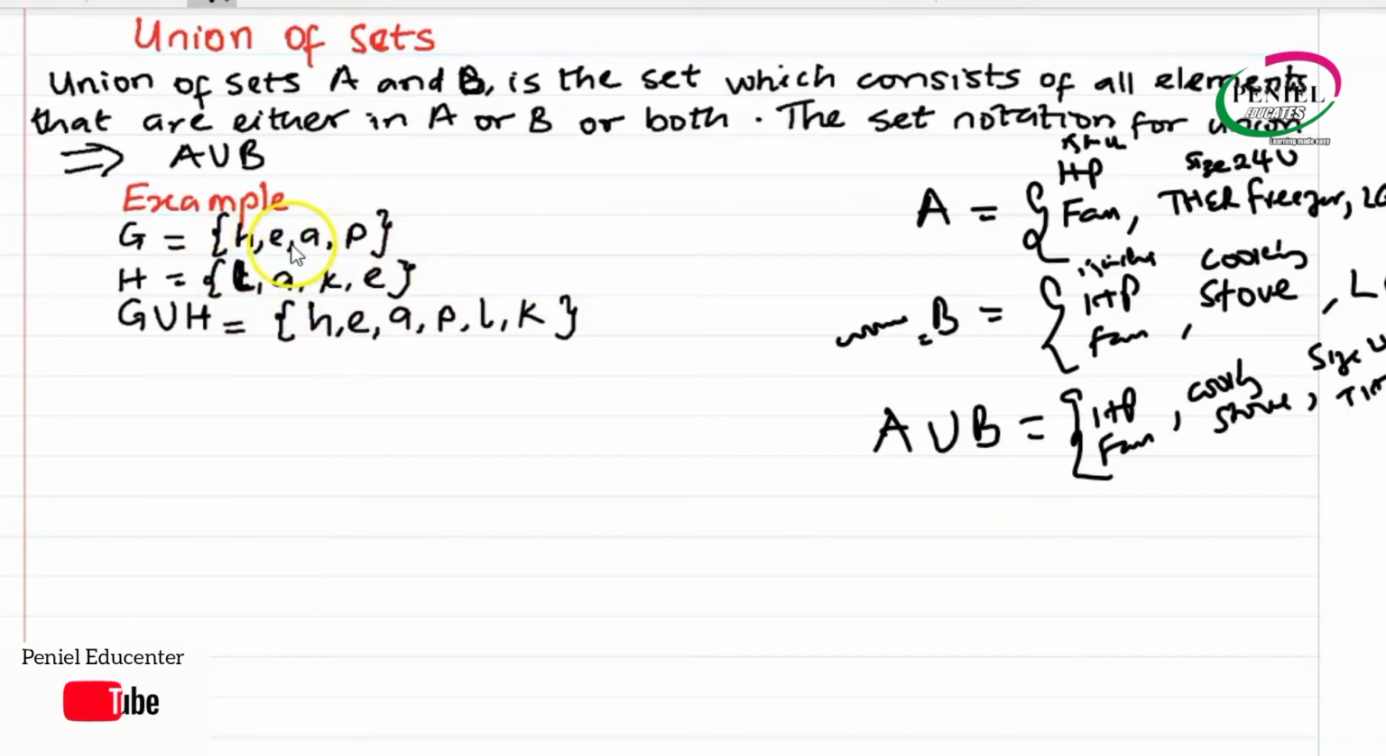L is not in G, so I pick L. Then A, I've already picked A. K, I've not picked K, so I pick K. Then E is already taken. So if you look at it, you will see that the elements of G, HEAP, are contained in the union, and LAKE is also contained. And that is how the union of sets works.